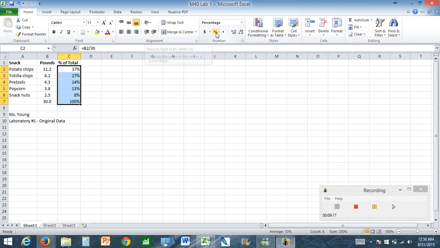And then go ahead and hit this increase decimal button to make it 1 decimal place. So perfect. Now we have 1 decimal place. We're all good there.